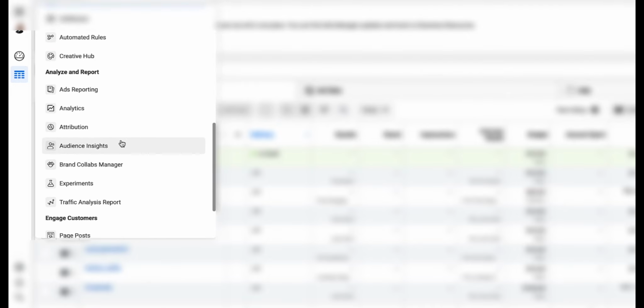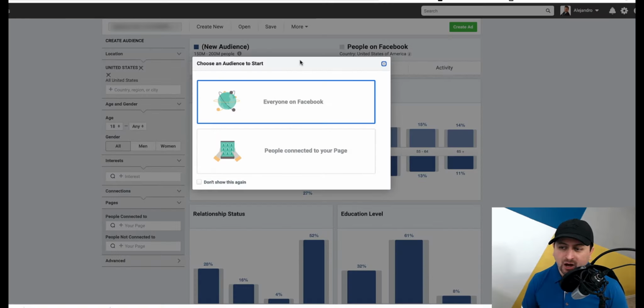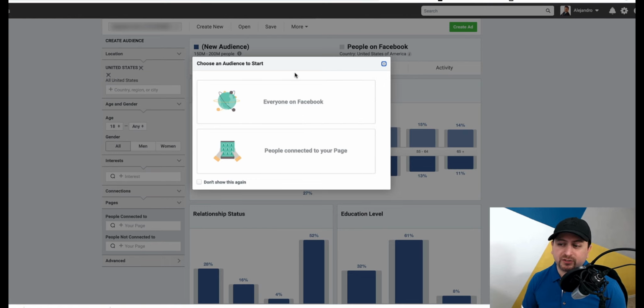All right, so remember what I told you. The first thing we're gonna do is research our audience before we can start creating any ads. So I'm gonna go right here where it says business tools. And then I'm gonna go into audience insights. It's right here under analyze and report, and we're gonna go into audience insights. Here in audience insights, the first thing it's going to ask you is whether you want to find out more about audiences on Facebook or people connected to your page.